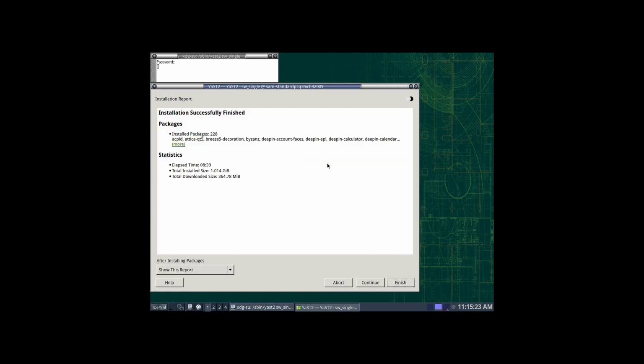Okay, so the installation is complete. You can see 228 packages were installed to realize the Deepin desktop in Gecko Linux. It took around 8.39 minutes to install. Install size was around 1 GB and 364.78 MB was downloaded. So now I will finish the installation here.